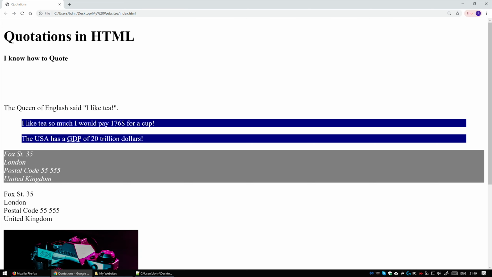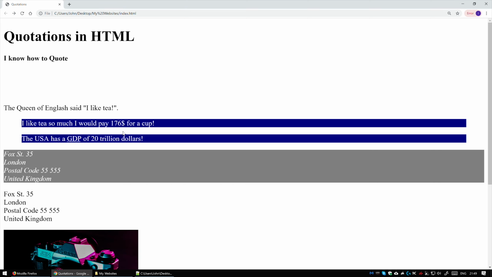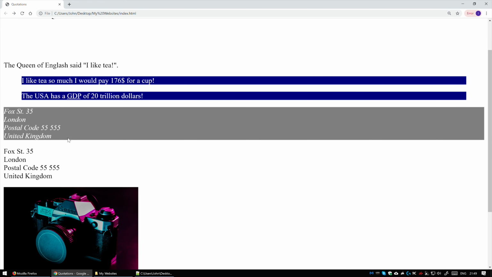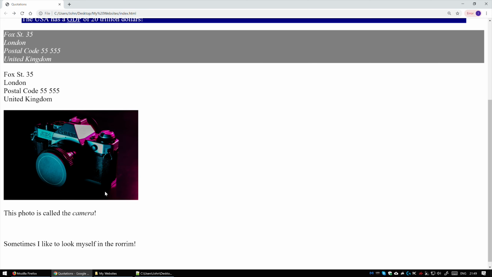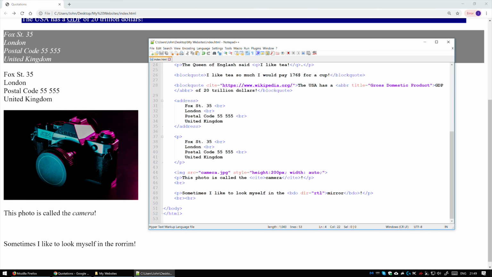Then we also learned a little bit of CSS, but we're gonna be covering more of this stuff later. You know how to add a block quote. You know how to add abbreviation. You know how to add addresses. You know how to add cites, like here, and you also know how to use BDO, which stands for bidirectional override, if I'm not mistaken, with a direction of right to left.